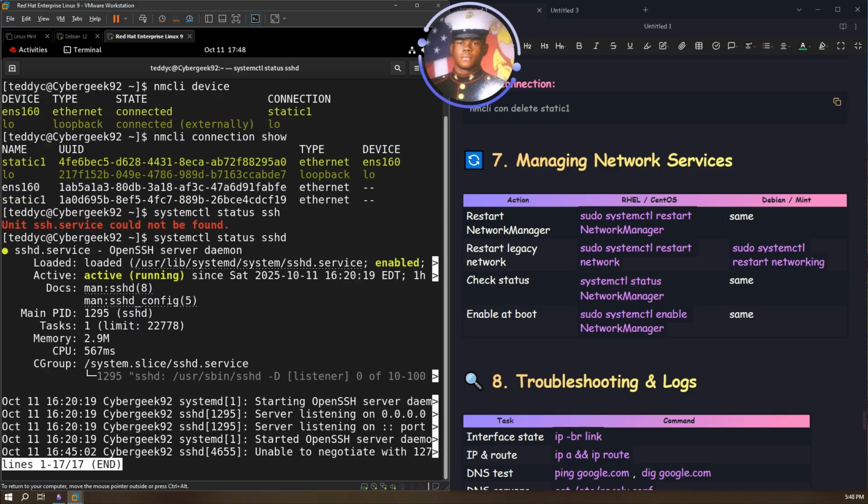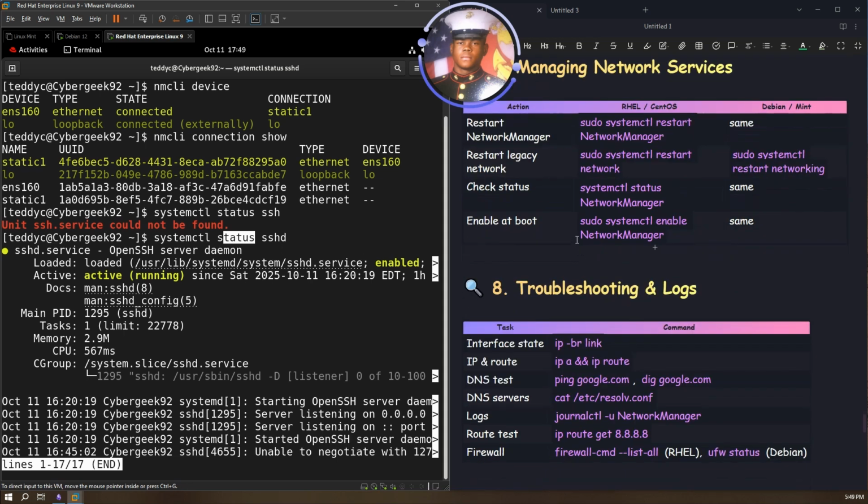I'm not. Is it D? Okay, so it's D. So as you can see, I do have SSH running on my device, and it's enabled. So I can use systemctl status. I can use enable. I can use restart, reload, stop, all of that to manage the service that you want.